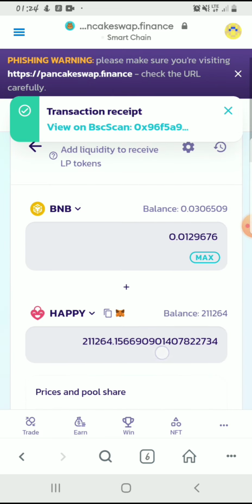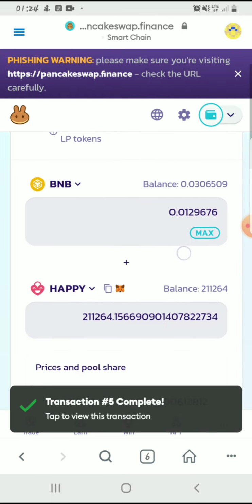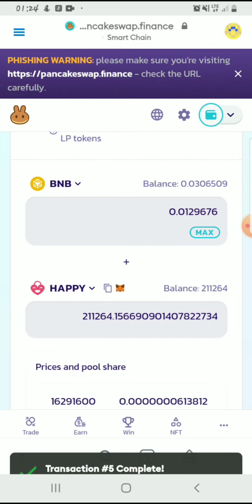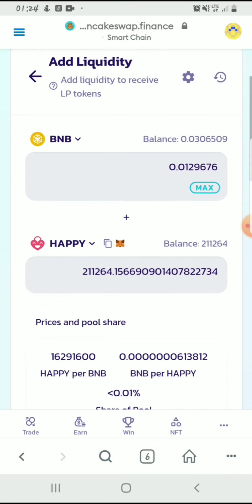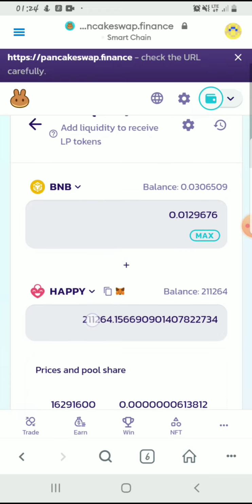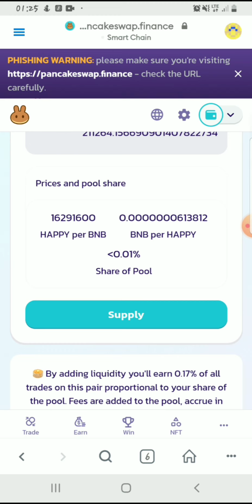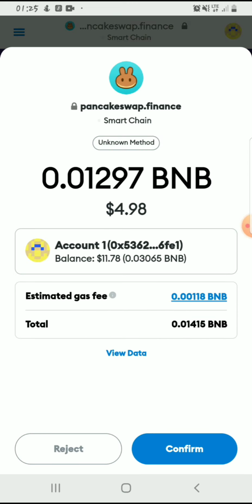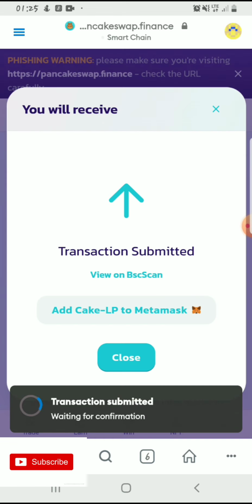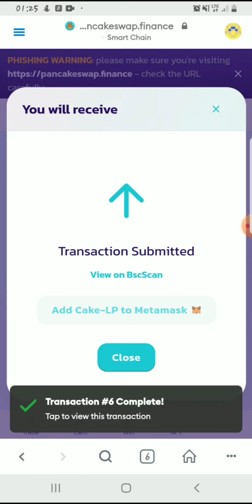Then I am going to supply this liquidity pair, this exact amount of BNB and this exact amount of happy tokens, which are exactly the same amount in price at this current time in USD. So this is what $5 worth of USDT is, and this is what $5 worth is. You understand? So I'm going to supply this. Confirm supply, and I'm supplying this liquidity now. Confirm. I have supplied my liquidity, so you can see I can add my Cake LP to MetaMask.